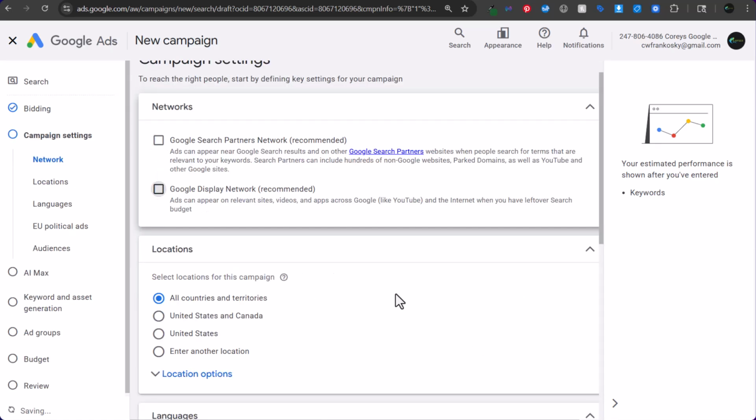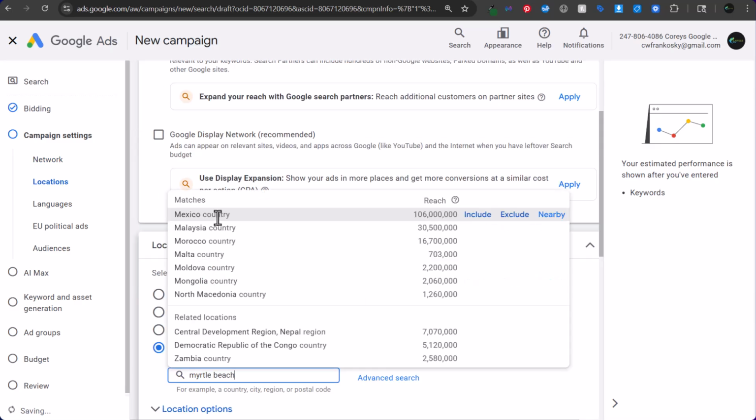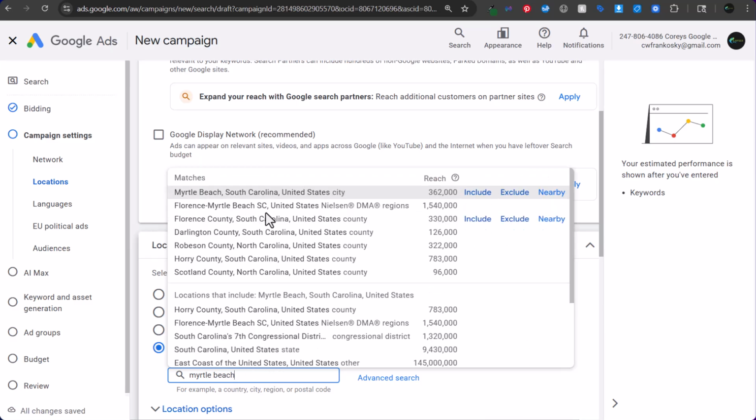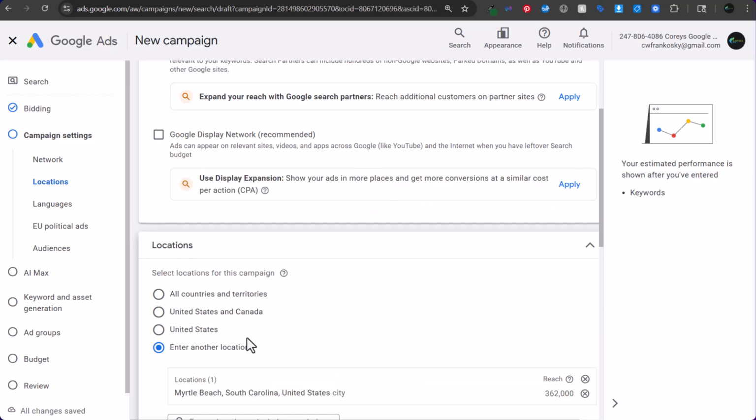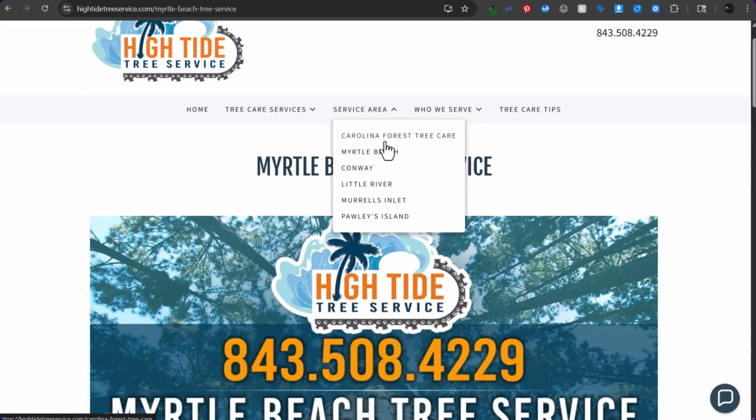Networks, we always exclude these two. And then for locations, I would probably just do the cities they have targeted. To make this a little bit quicker, we don't even have a match with Myrtle Beach. There we go. I am just going to add Myrtle Beach in here. But really what you would want to do is set up targeting for all of these different service areas: Carolina Forest, Myrtle Beach, Conway, Little River, Murrells Inlet, Pawleys Island. So all of these cities.